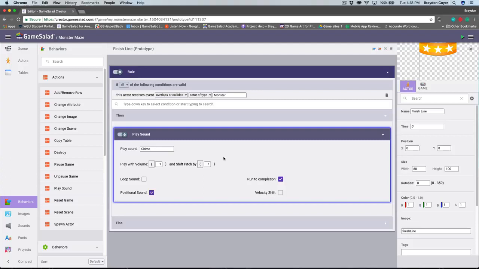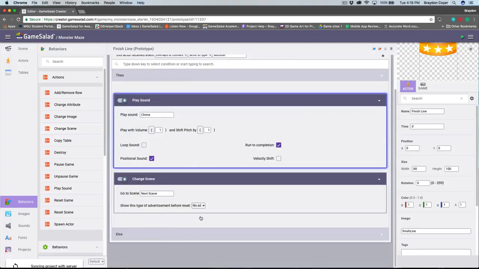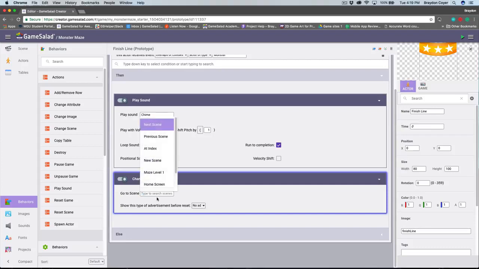The reason that we're doing this is we're giving some audio feedback to the player to let them know that they've done something correct. Next, I want to grab the Change Scene behavior and drag it underneath the Play Sound behavior. The reason why we're doing this is because we want the sound to play first and then for the scene to change. Inside of the text field here, I'm going to delete Next Scene, and I'm going to explicitly tell the game to change to the You Win screen.